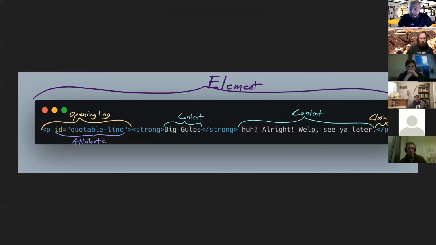Within here, we now have an attribute inside of our opening tag, which is that green id equals, and then the quotable line. Quotable line is something we came up with. It could be anything in there. In this case, it goes along with our Dumb and Dumber quote here. And then the entire thing is called an element. It's called an HTML element. This one in particular is a paragraph element, that P. There are lots of different kinds of HTML elements.